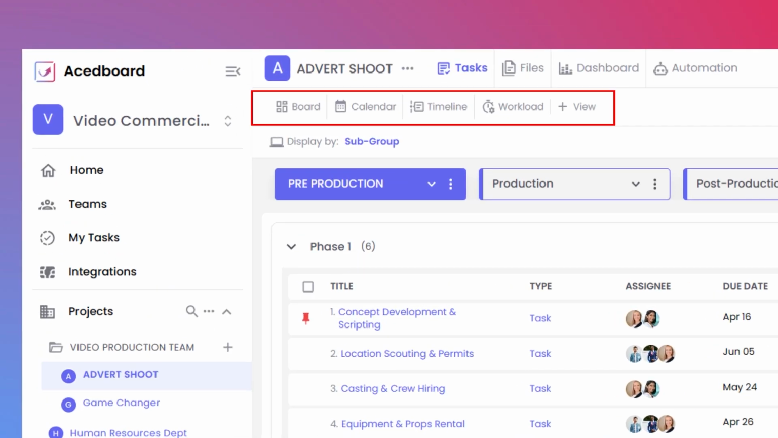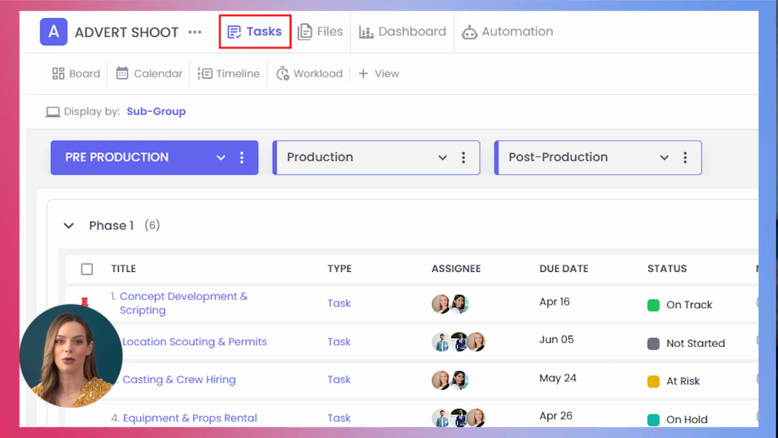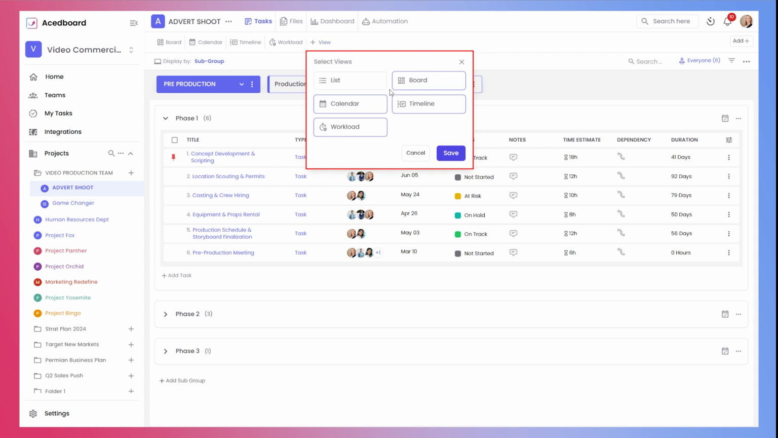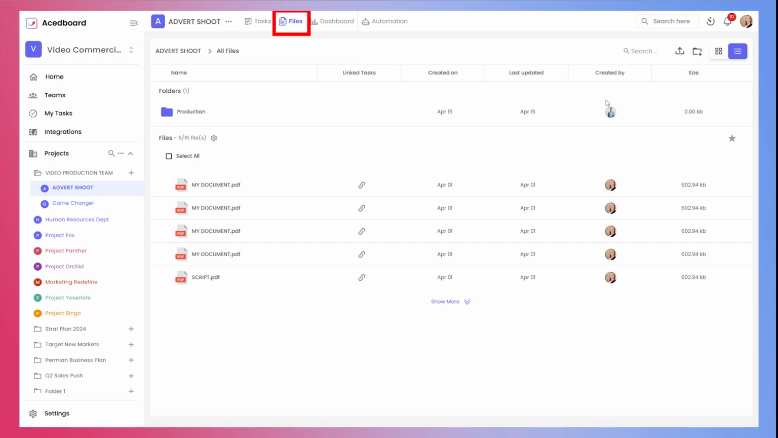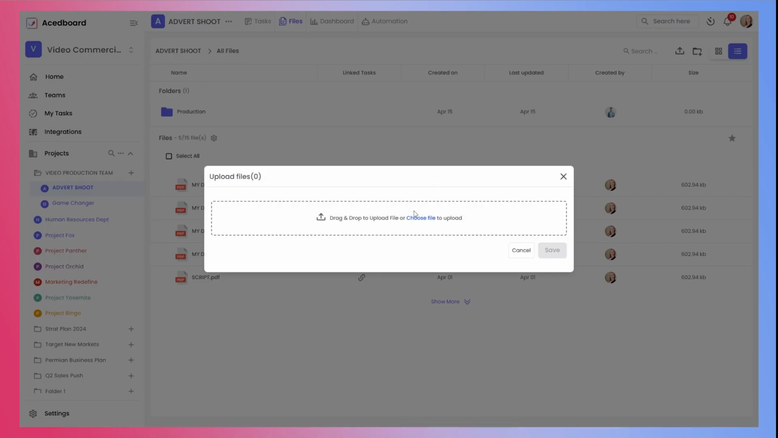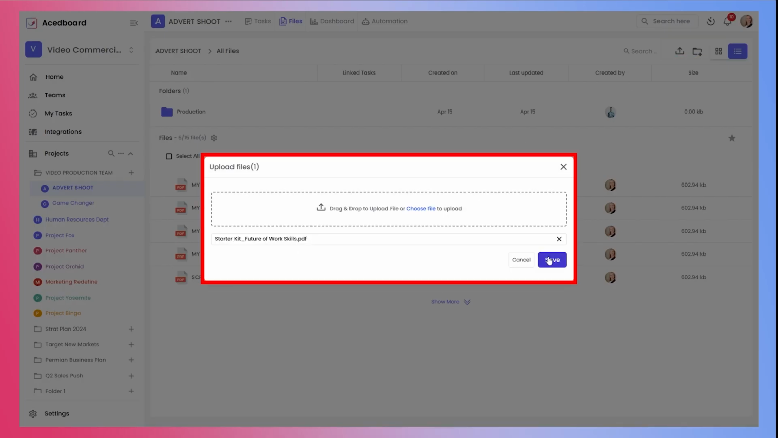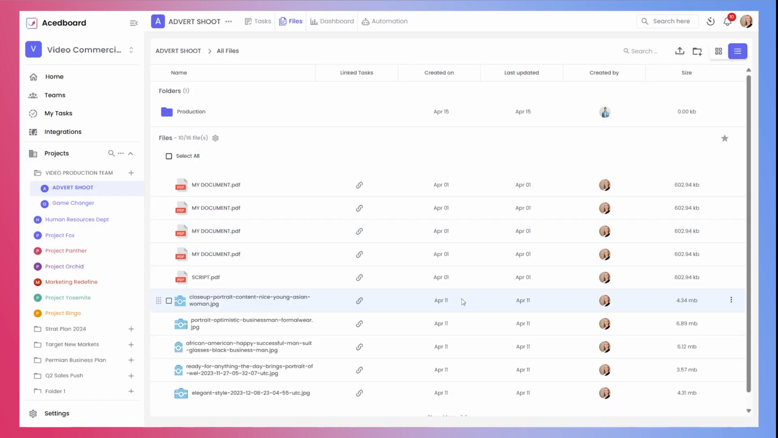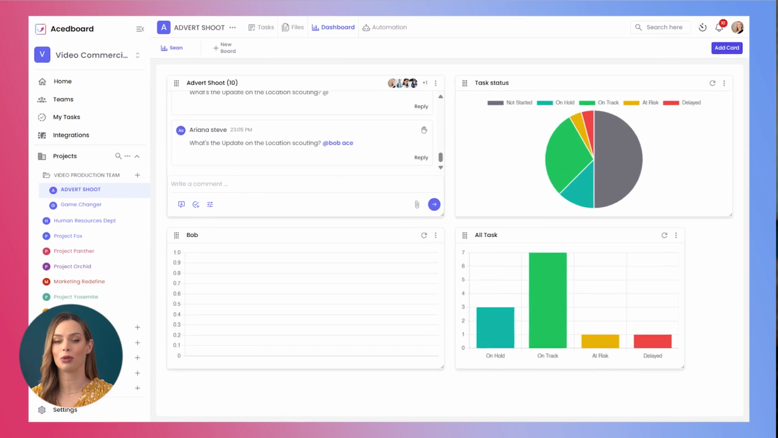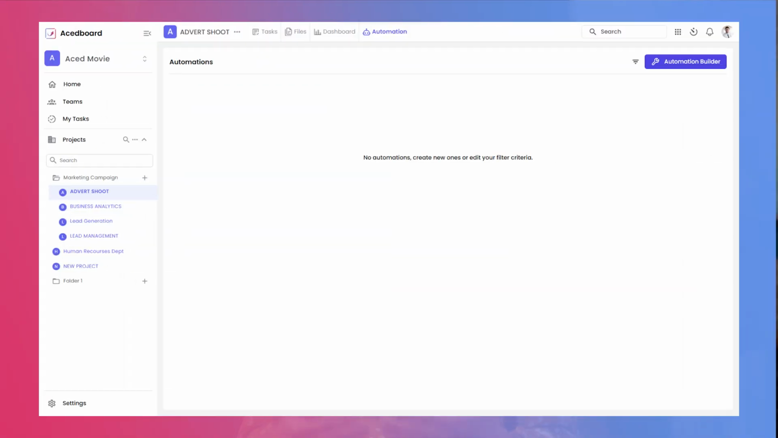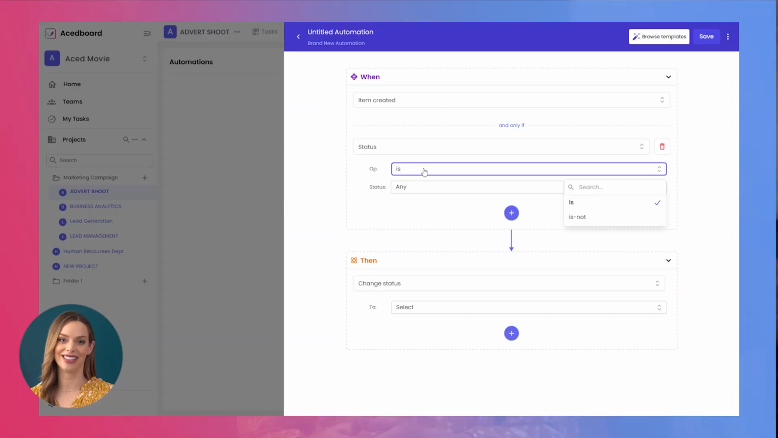Also notice that when you create a project, you have some other features at your disposal on the top menu. Tasks. This is our current display with option to add more views if needed. Files. You can upload files for your project. Dashboard, to create project charts and reports. And automation, to automate repetitive tasks and actions.